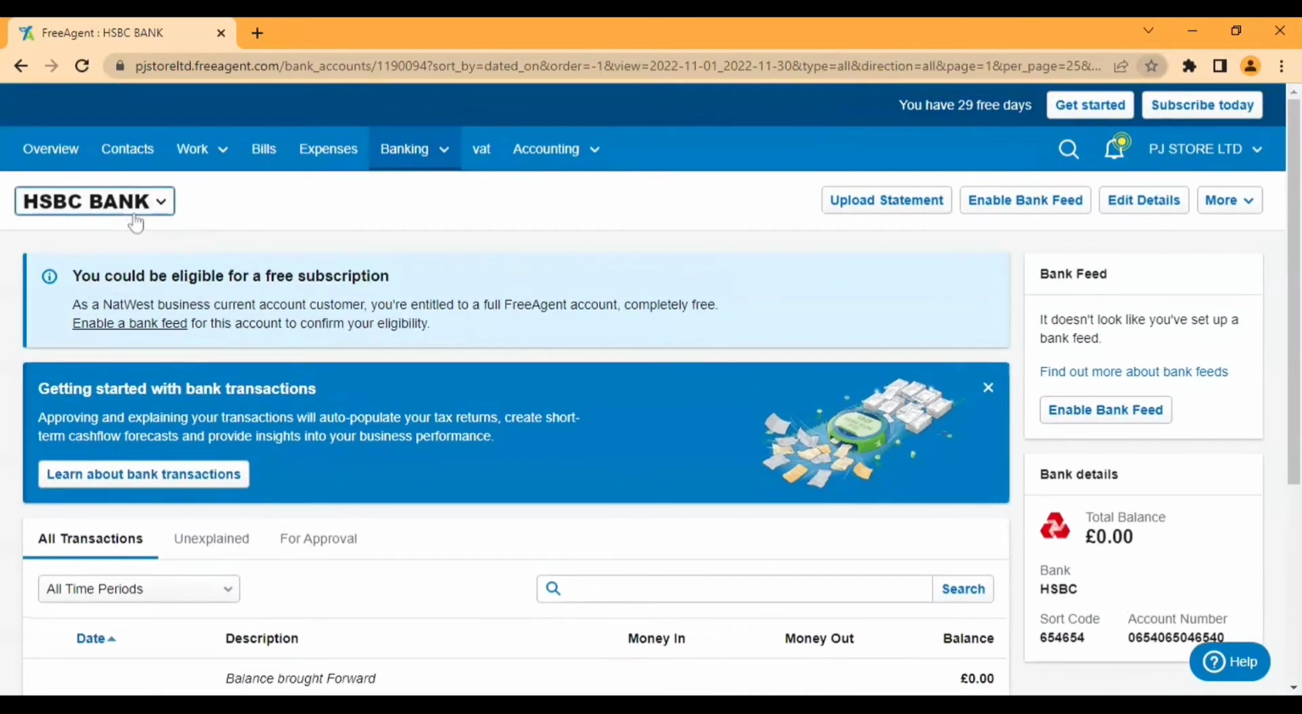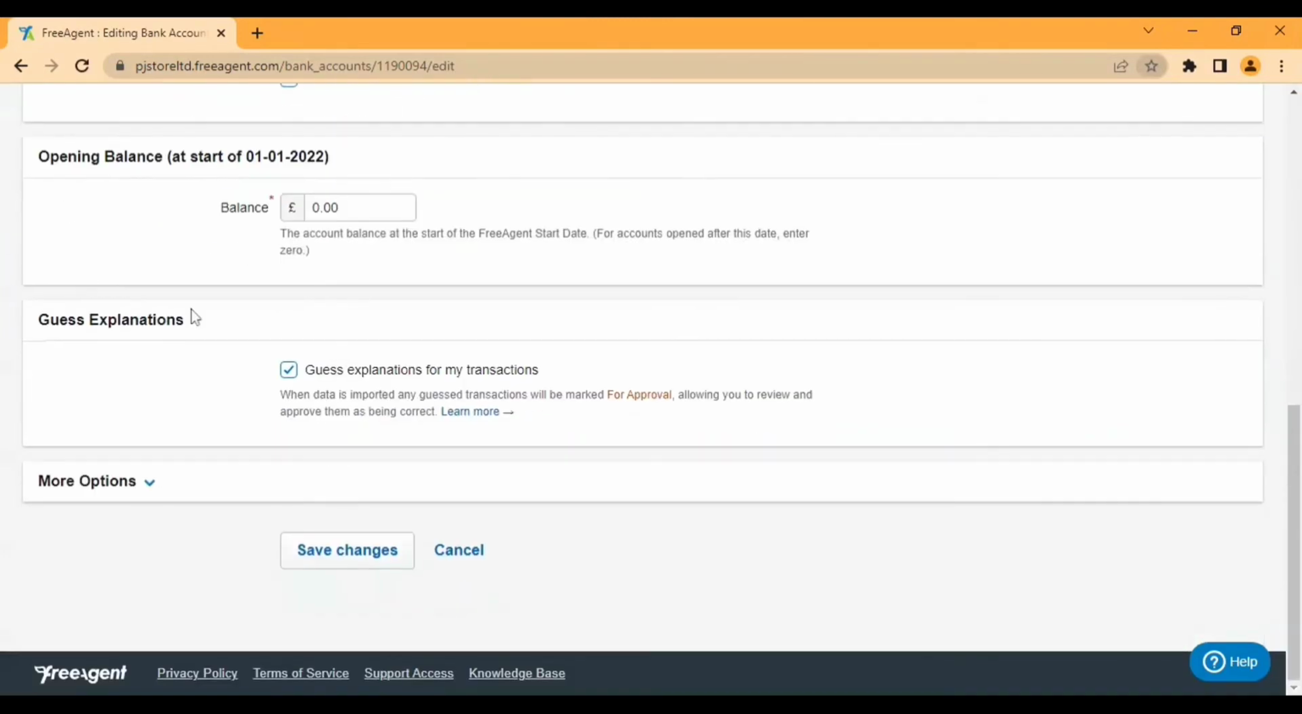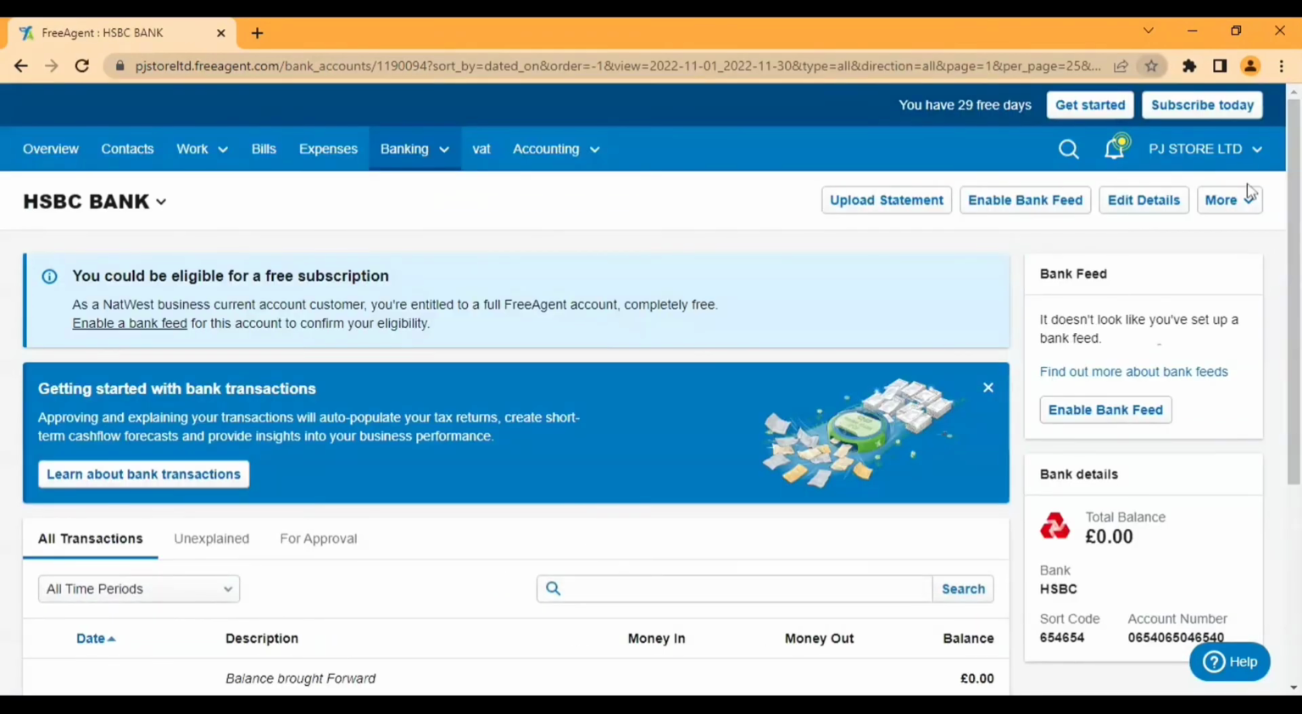Okay, so this is the HSBC bank account, and here you will get the options to upload statements and enable bank feed. Okay, then after that, edit details: if you want to modify any banking details, you can select this option. And in the more option, you will get add transaction, guess rule and delete account.